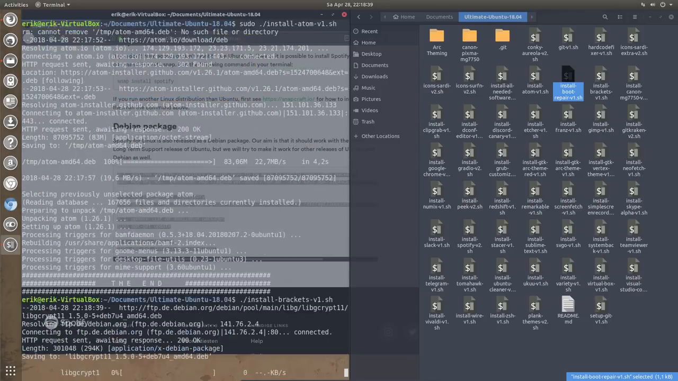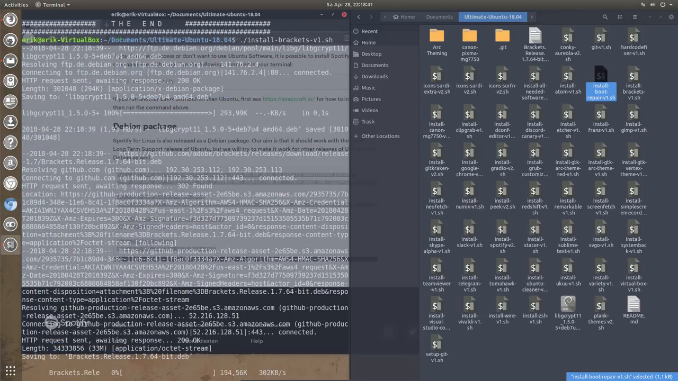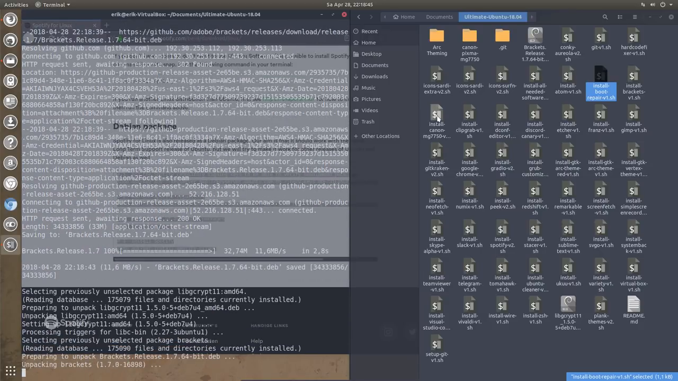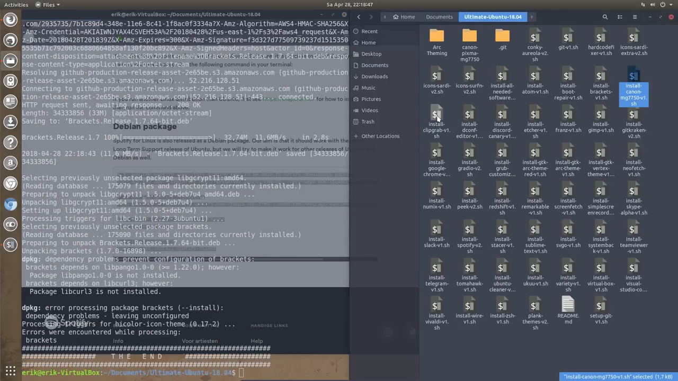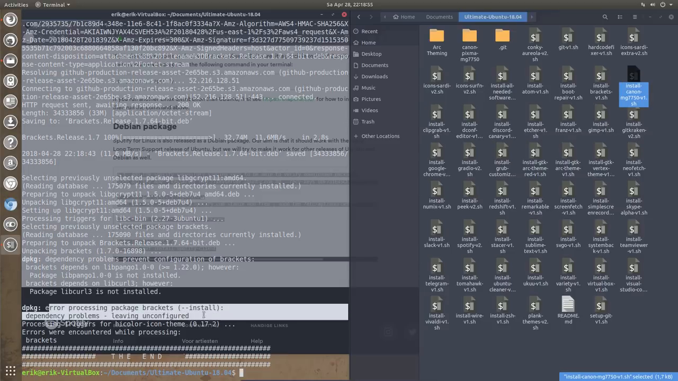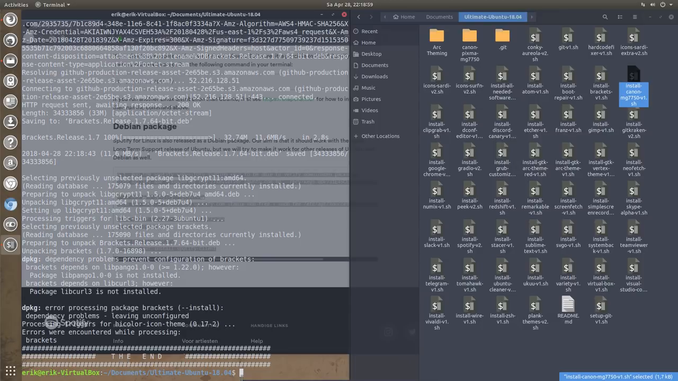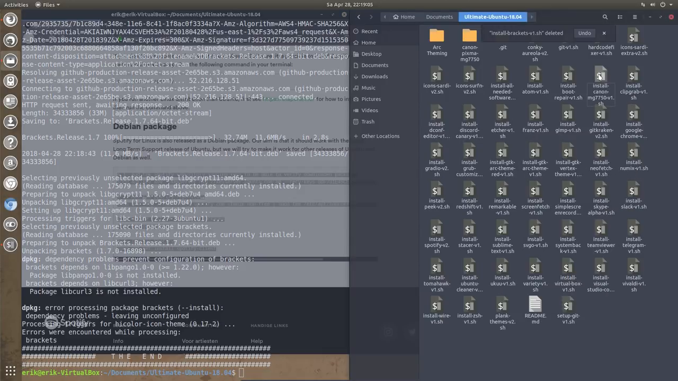Install brackets. Is that working? That seems to work as well. And then the Canon does all my computer script, my HP. Oh, what am I saying? My Canon drivers. Hey, we have errors. Error processing brackets install. It's on every system. This brackets gives us problems wherever we go. Okay, brackets is gone. I'll use Atom instead.